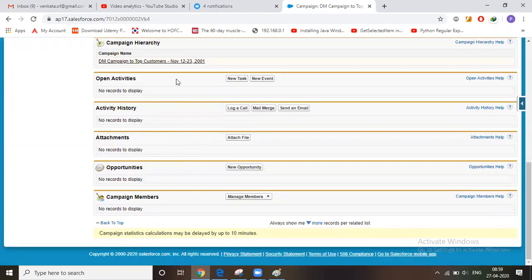And as I mentioned, campaign members: who are the members that participated in the campaign, those lists will be displayed here under the campaign members section. Using this campaign, how many opportunities do we have? Then activities, activity history, and attachments.